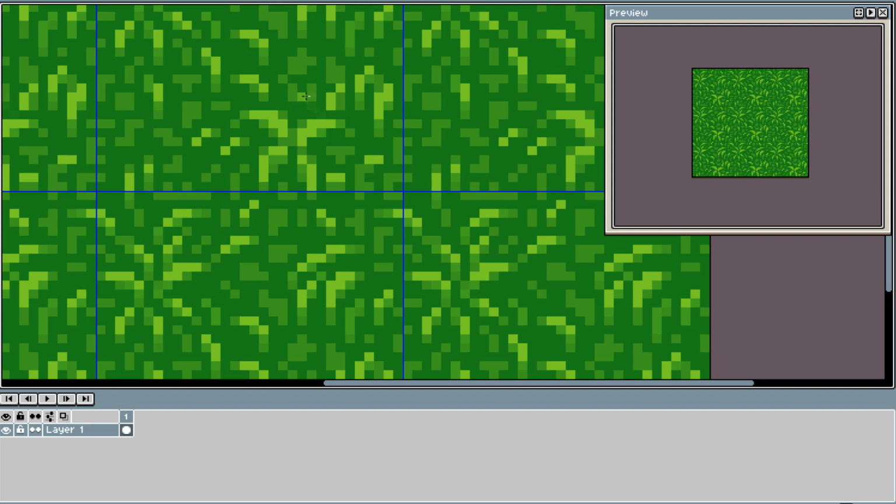Again, keeping an eye on the preview window, you'll see me changing things here and there. You will go through this process as well. It's all trial and error. It's not easy to get right the first time.